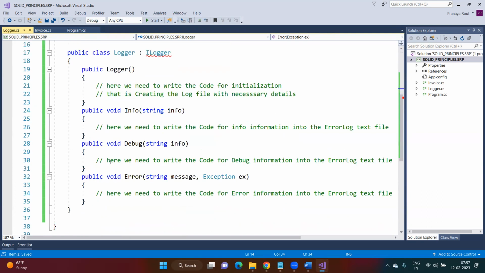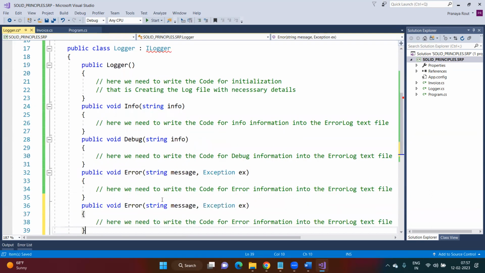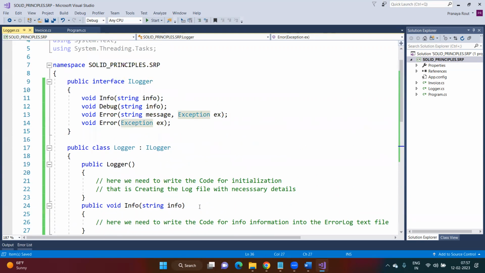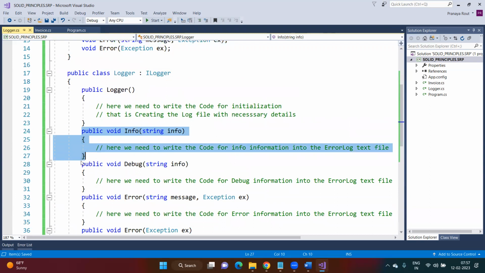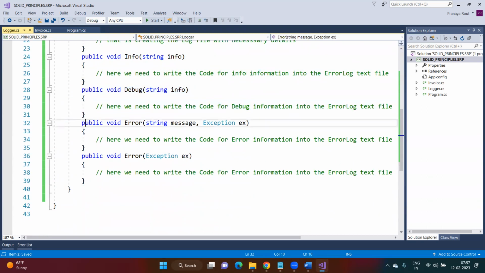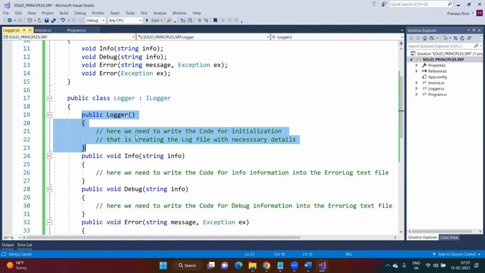Once you put this, you will get one exception. For that purpose, you need to provide the implementation for that method, right? So now this is my logger class. You can see the ILogger interface, and the logger class implementing the ILogger interface and providing the implementation for all the four methods, right? 1, 2, 3, 4. This is one method, this is another method, another two methods. Here, this is the constructor. Here we need to write the code for initialization, that is creating the log file with the necessary details.